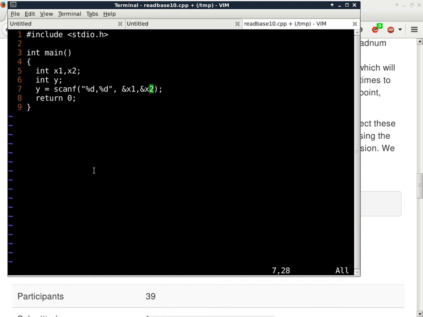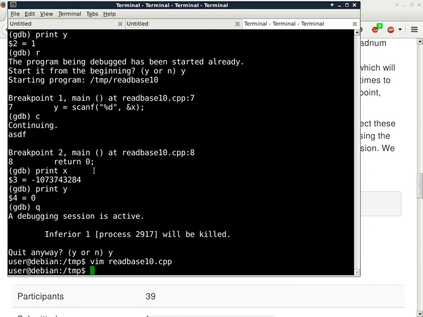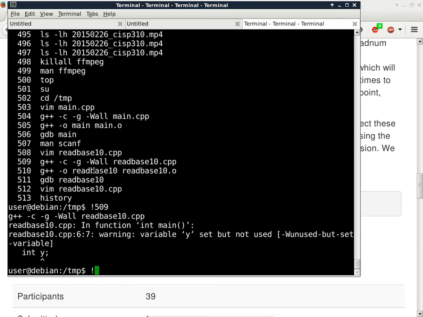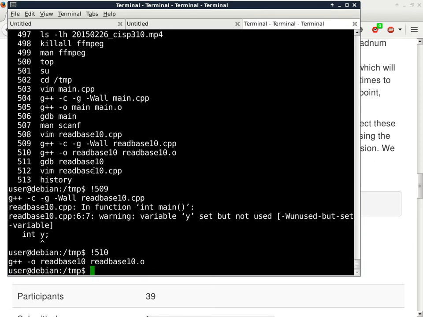So what if we specify 1 space 2 as the input? That would be the good question because I'm not using a comma as a separator. I'm using a space as a separator. So let's go ahead and test this one out. Okay. And I can type history to find out which command to repeat. So I want to repeat 509 and then 510. Go.